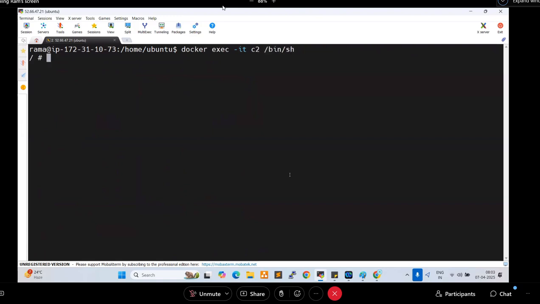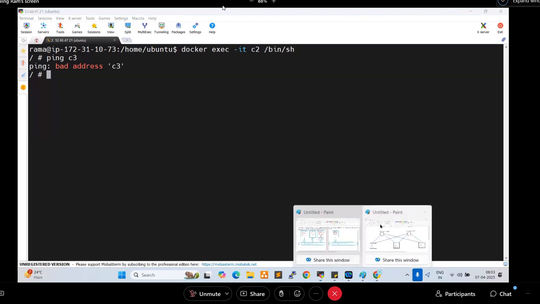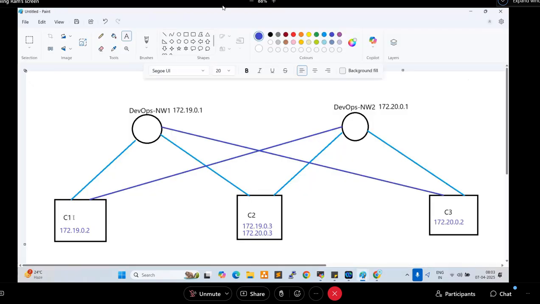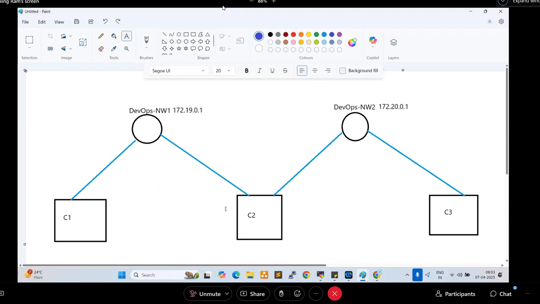Yeah, ping C3, not pinging. Bad command, bad address. Because C3 is attached to the custom network, which is a DevOps network too, right? So here, as per the scenario, C1 can communicate with C2, and C2 can communicate with C3. See here, this connection is not established, right? So we can establish this first.